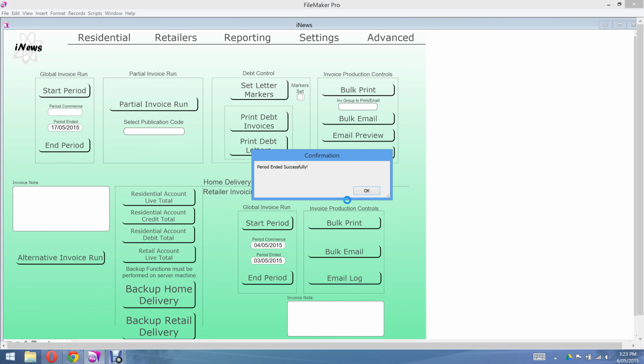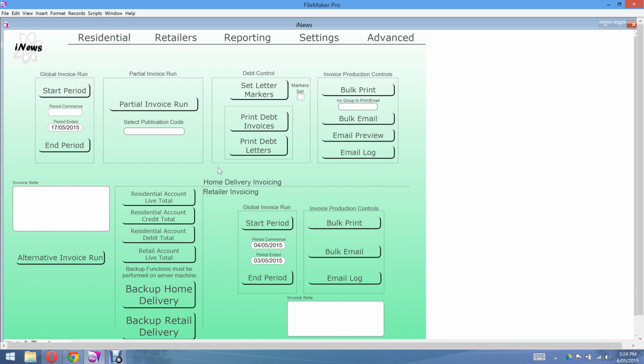Once the process has completed, you will get a confirmation dialog box, which you can simply acknowledge. At this point, if you have a note that needs to appear on the customer's invoice, you may enter it in this box here, as indicated where my mouse is pointing right now and where I'm circling.